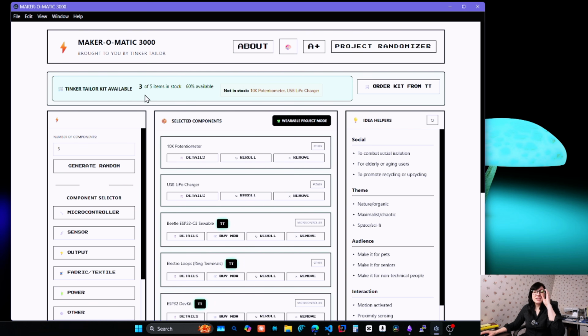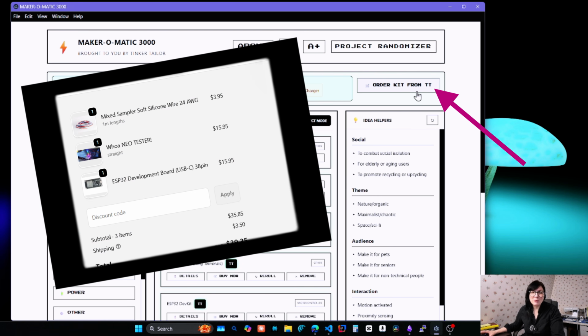Now, if more than 60% of the items are something I do sell, you can then actually go and order this as a kit straight from Tinker Tailor.